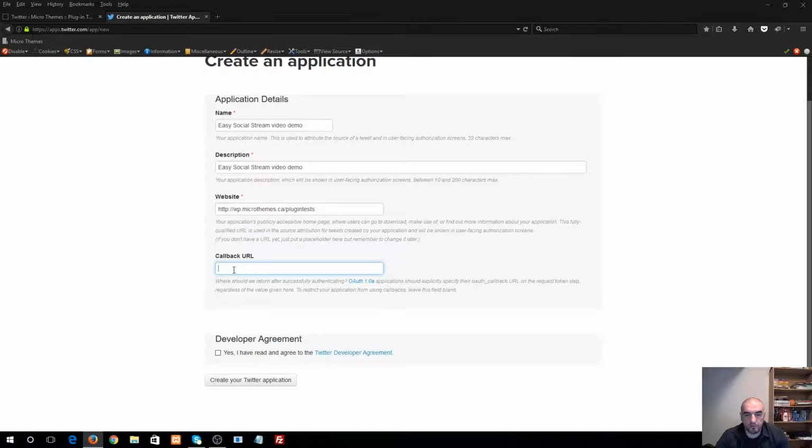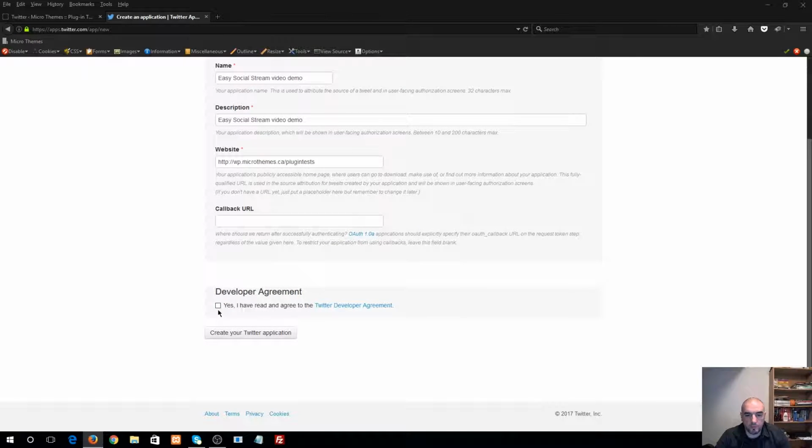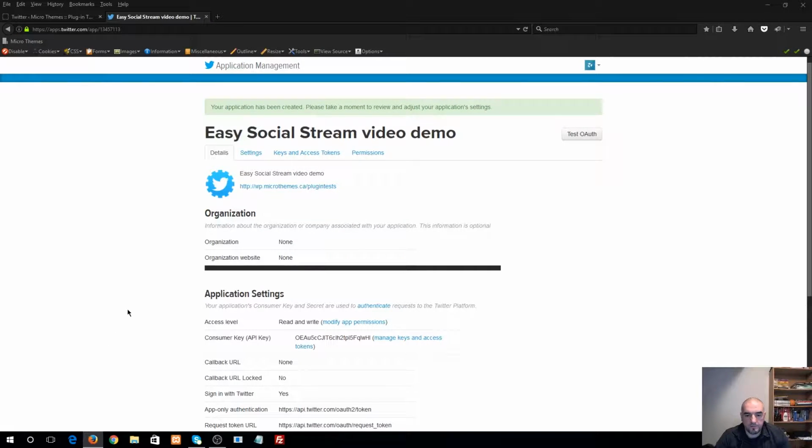Okay, so callback URL, you can leave that blank. You don't need to insert anything for that. Now I'm just going to check off the developer agreement box, and I'm going to select create your Twitter application. Okay, so we've created our Twitter application. Now I'm going to go to keys and access tokens from the tab here.